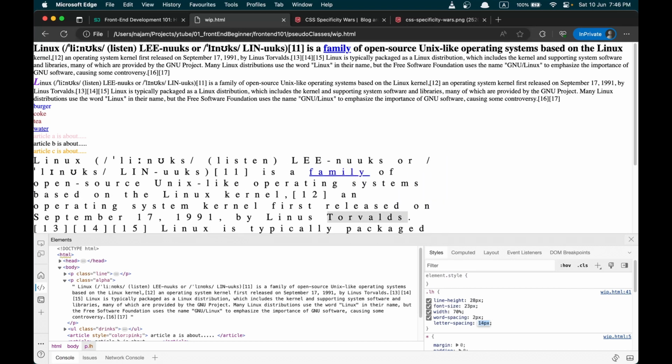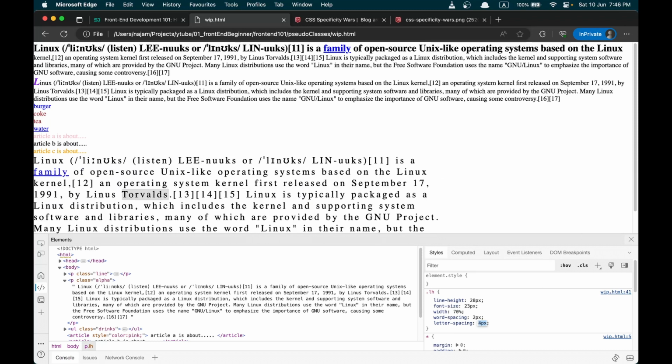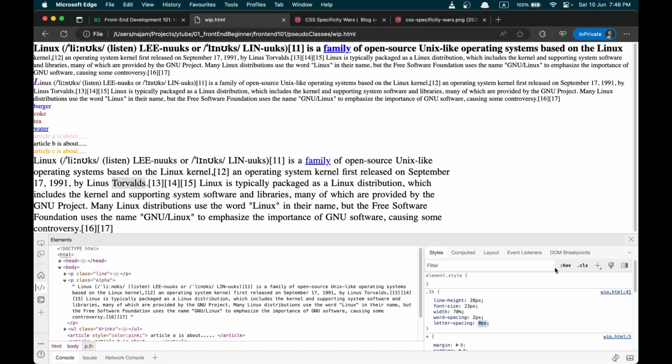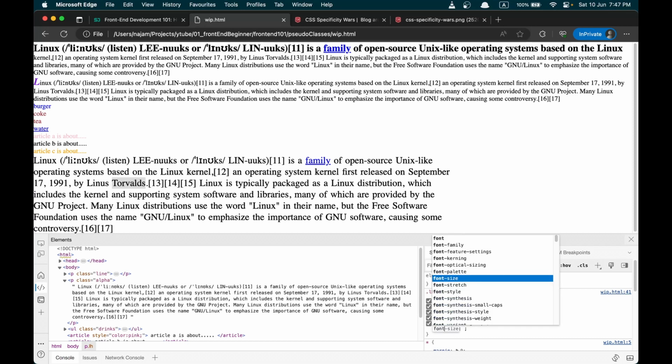You can see in this family, each letter contains 14 pixels of space. So if I decrease it, now it will go back to normal. So we covered word spacing, letter spacing, line height, width. These are some common typography properties along with font size, of course.